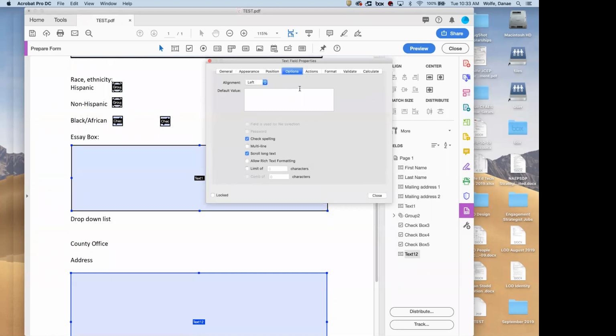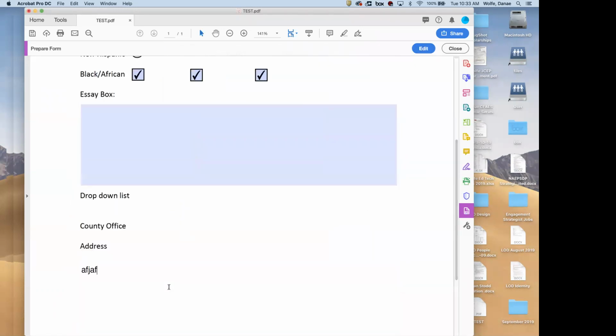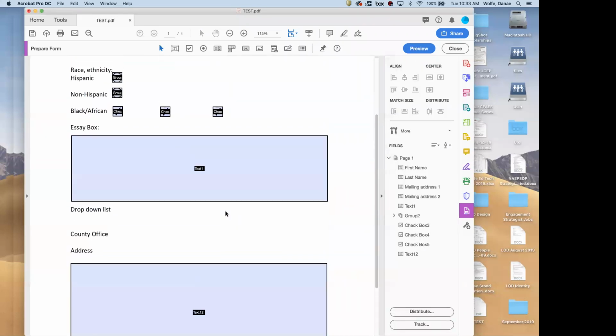So you want to do multi-line, that is under options. So you would do text field properties, options, select multi-line, and then I would always recommend unselecting the scroll long text, because if you don't, then it's going to scroll that text right off the page. And if it's a situation where people are printing that form, you're not going to get that information. It's not going to be printed. So unselect that, close the window, preview it, and now I can type in, and it's going to be multi-line, so I can type in whatever I want. So that is kind of nice.